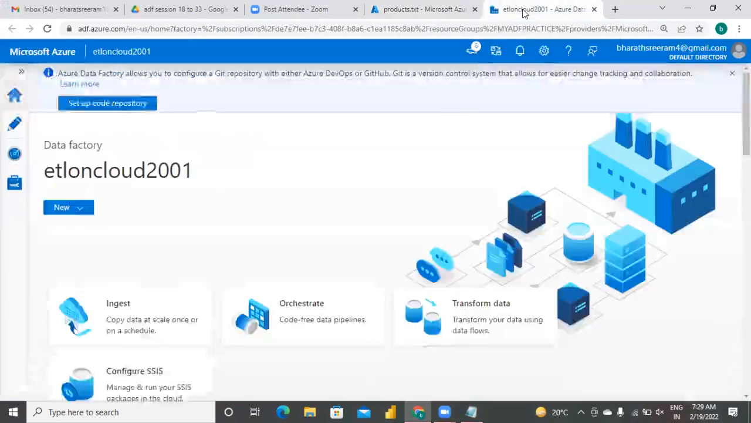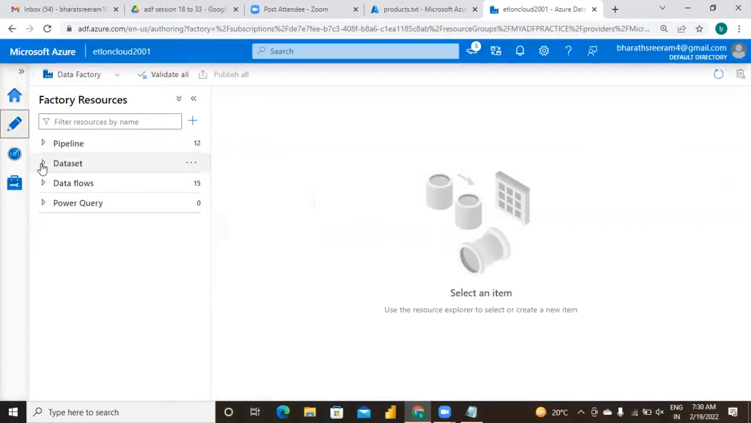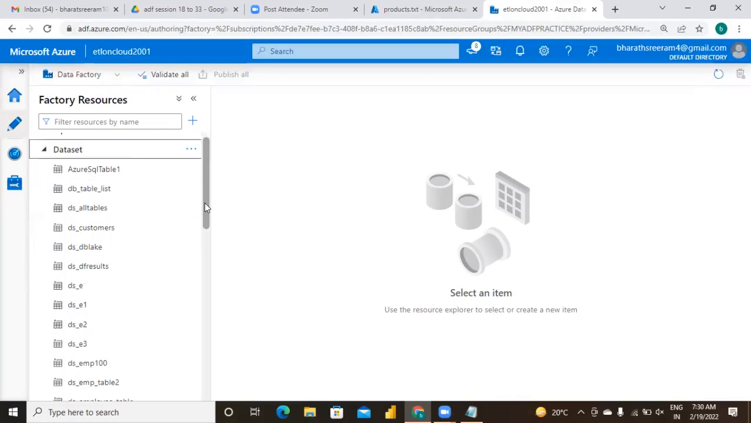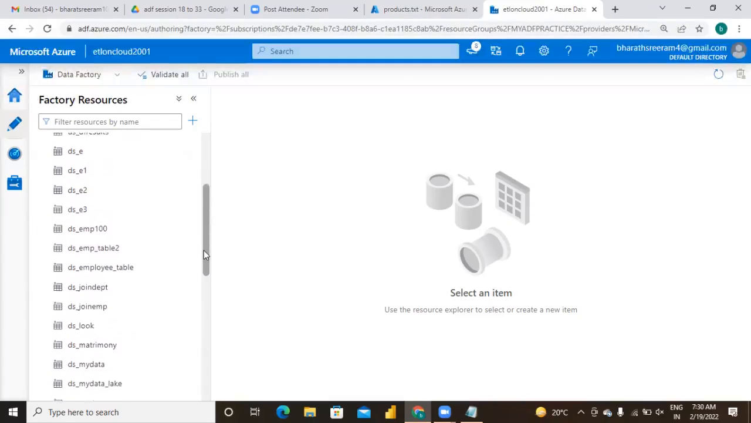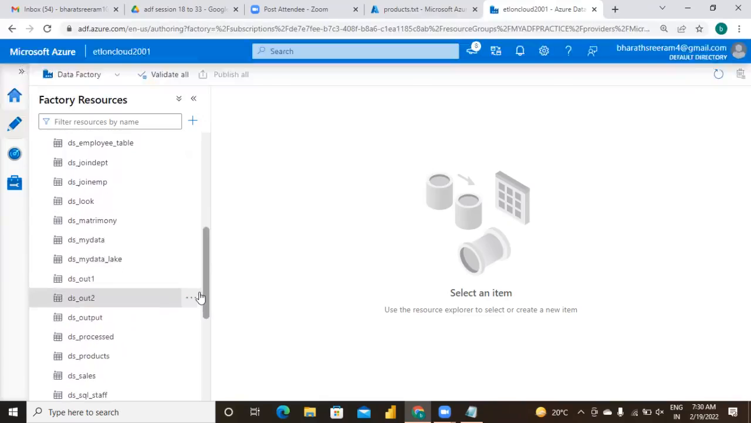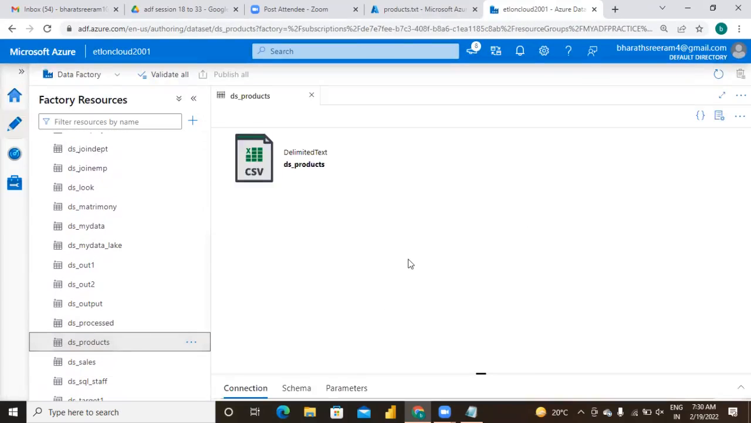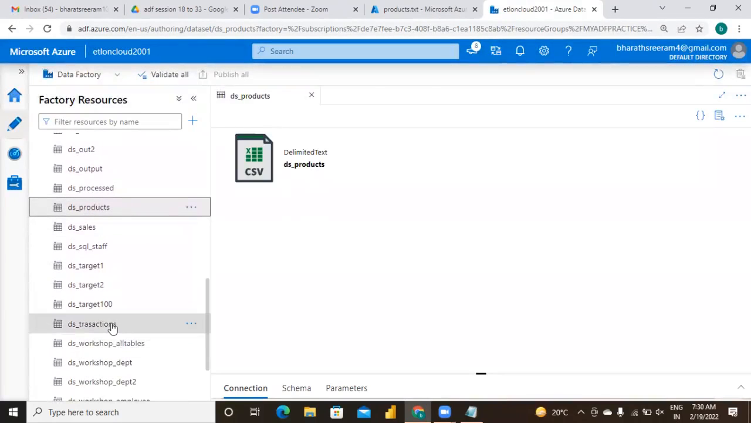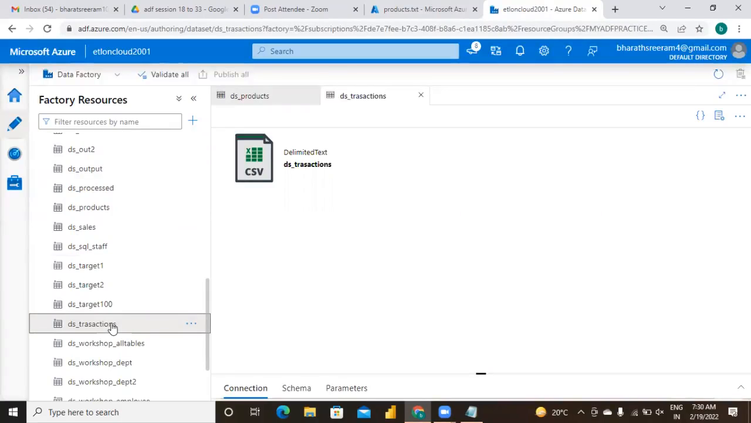Come to the studio, go to your data sets. I already have data sets for products and transactions. In the last class, we created them. I'm not going to create them. Please verify whether they are there or not. DS products, please check it. This is products. And what about transactions? This is transactions.